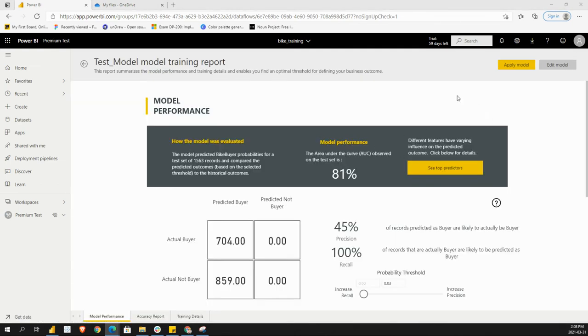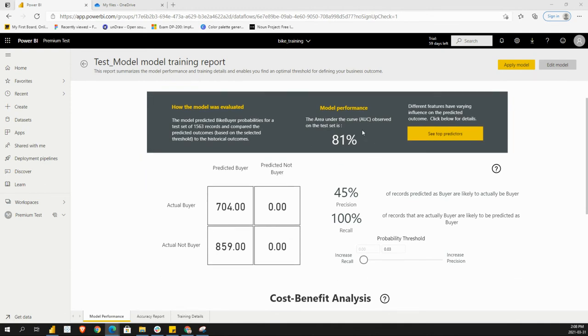Once it opens, it's going to show you a report of the model itself. So here we have the model performance, the confusion matrix that's going to show you the true positives and negatives and the false negatives and positives. Here you have the probability threshold that you can increase or decrease. This is going to vary based on your business logics. So let's keep it at what it was before.